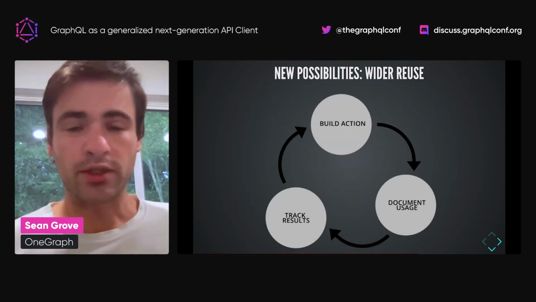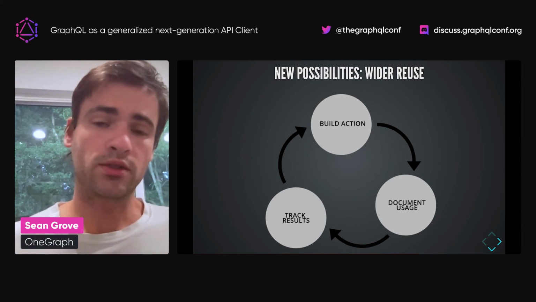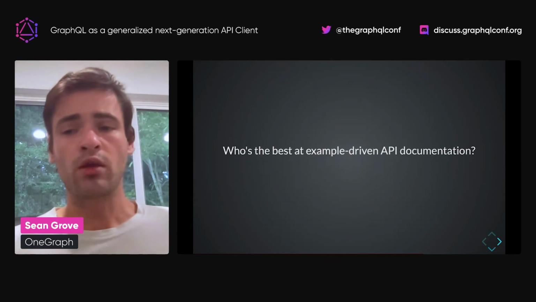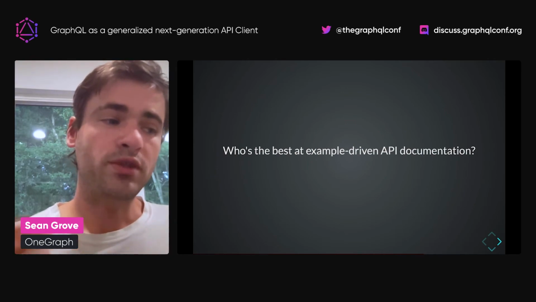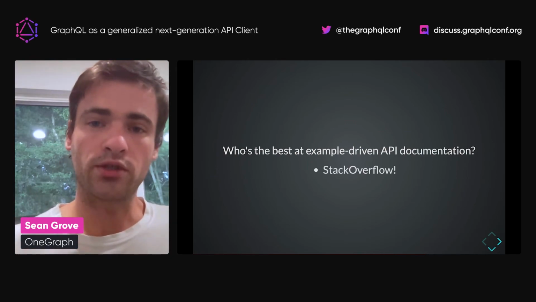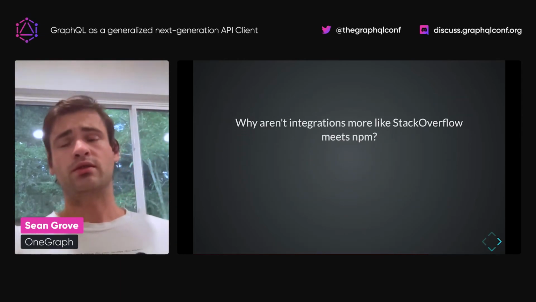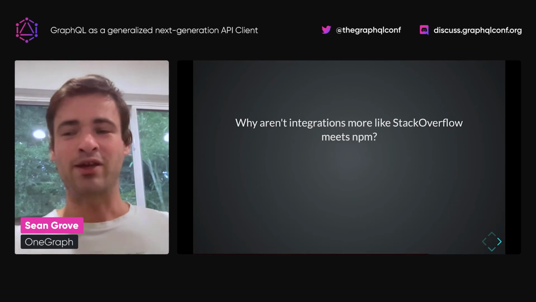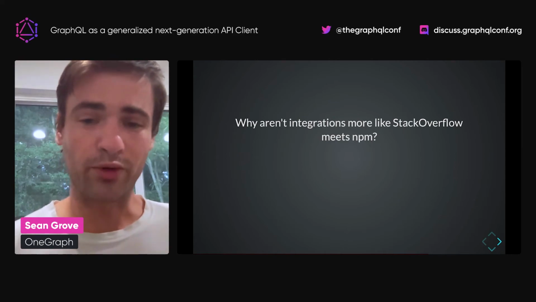And this leads me to one other possibility that I'm pretty excited about, where the current cycle we've talked about is, we build an action, we document it, and then we track the results. But going back to our initial documentation question, I would ask, who is the best at example-driven API documentation? And I would argue that it's Stack Overflow. Stack Overflow is this crazy community-driven site where people say, I'm trying to do X, and other people come in and say, well, here's how I would achieve X. And it's hugely successful, as we all probably know.